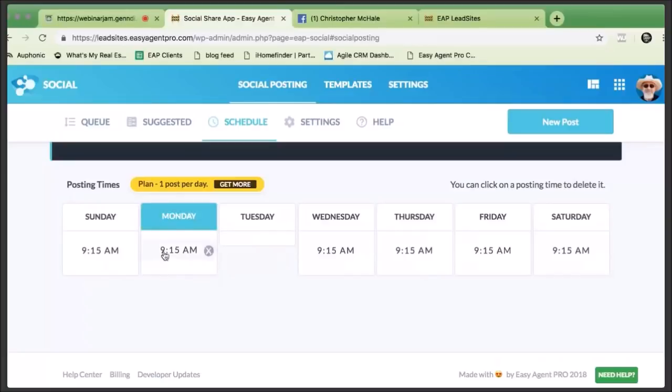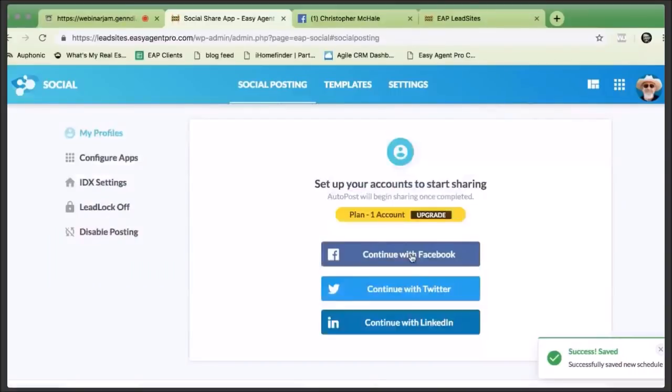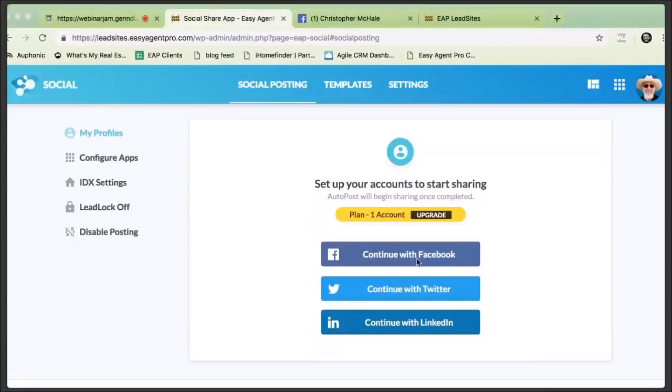So the scheduling is pretty simplistic. You'll click the actual day, and then you can adjust anything that you want, which is really cool. The settings are pretty self-explanatory as well. You will want to connect with whatever account you want to use for the auto posting. In this case, it would be Facebook. I would click it, and it would be a simple thing of connecting with Facebook. At that point, once your EAP site, this application and your social media account are talking, the post will go through and automatically add to your site for you.